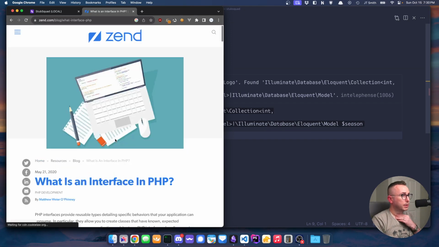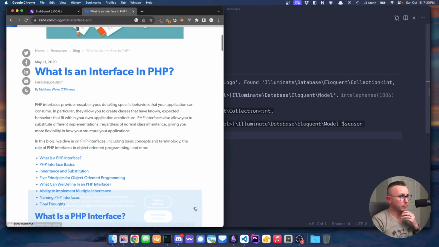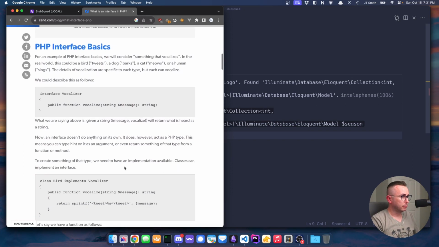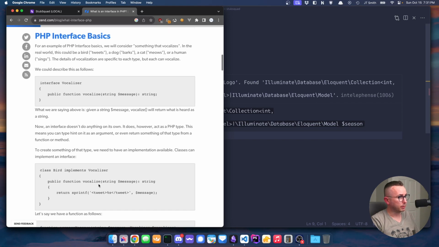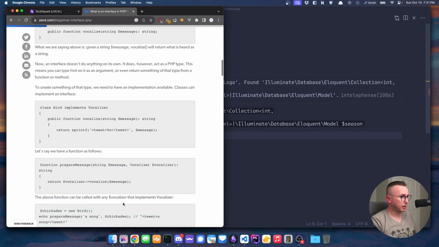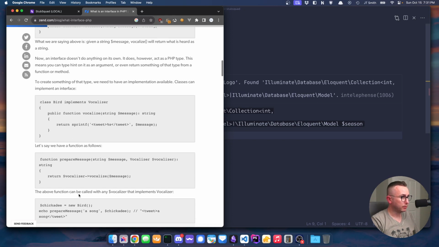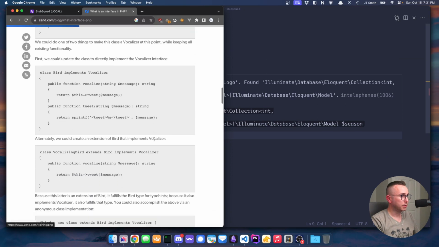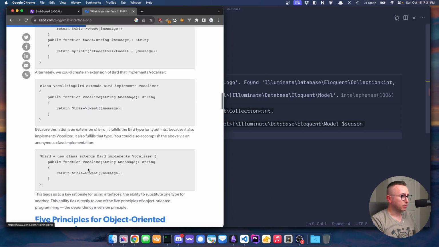Zend is one of the main contributors to PHP, or they used to be. Okay, so we've got the bird implements vocalizer. Let's say we have a function as follows. We should be able to say this function can be called with any vocalizer that implements vocalizer. Exactly. This bird is implementing vocalizer.